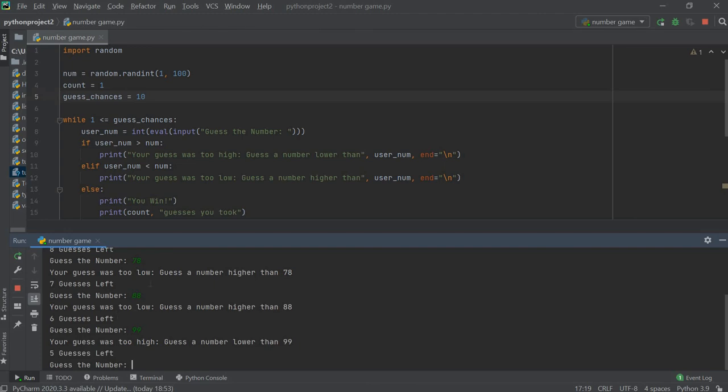Too high. So as you can see, the number was too low up till 88, and for 99 it's too high. So the number is between 88 and 99. Let's say I enter 95, too high. So again it's too high, so I should go to a number lower than 95. Let's say it's 90. Again it's too low, right? So the number should be between 90 and 95. Say 92. Again too low. 94. Too high, so the number is 93, right?